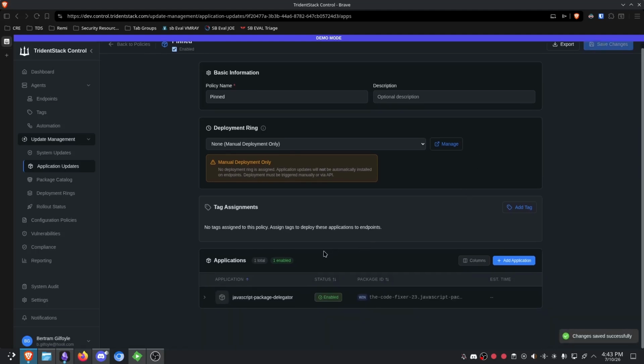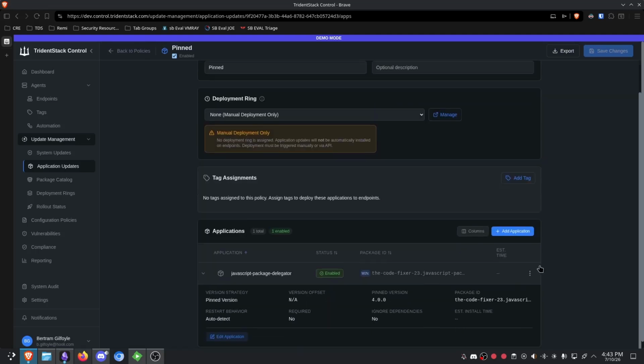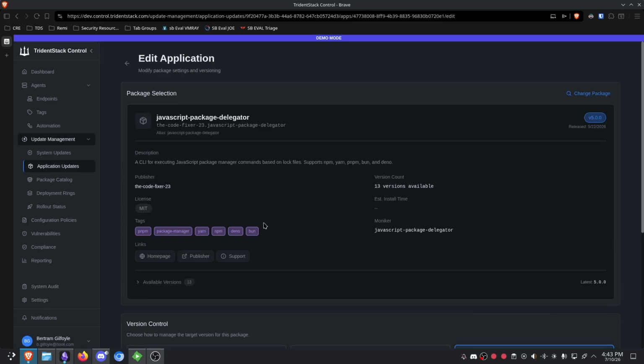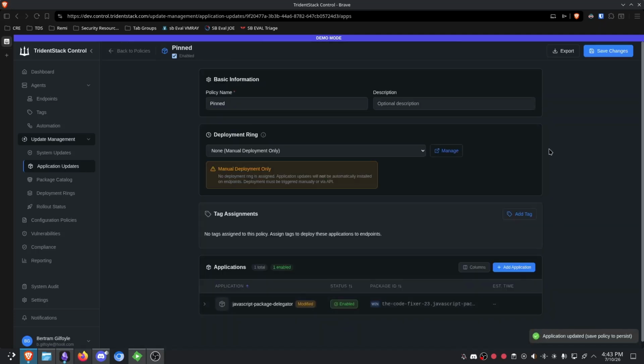So this is the type of policy that you might want to deploy as a one-off, and when you're ready to increment up to version 5.0, you come into this policy, manage your edit packages, and maybe you just adjust this version up to 5.0, hit update application, and then push the deployment manually pretty much the exact same way that we've previously shown.